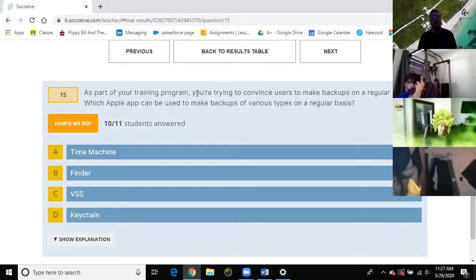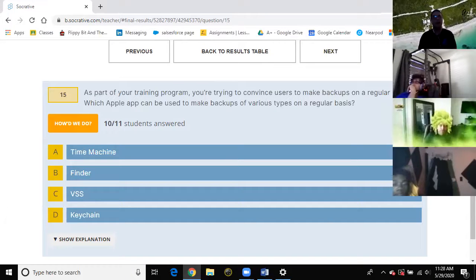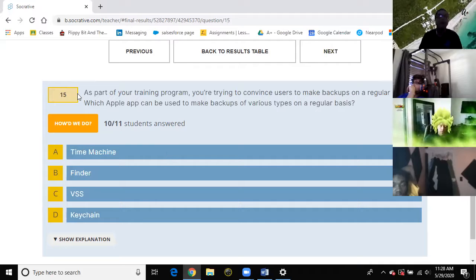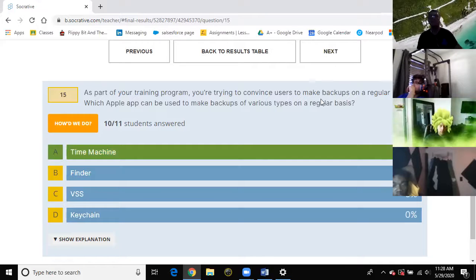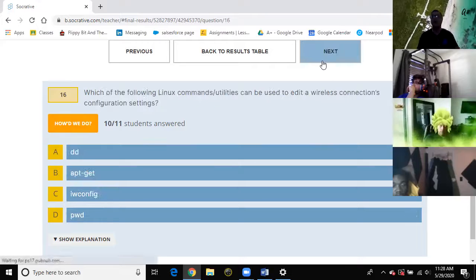As part of your training program, you're trying to convince users to make backups on a regular basis. Which Apple app can be used to make backups of various types on a regular basis? A. Time Machine. They're the only ones that were able to build time machines. I'm pretty sure Mr. Einstein is very proud.